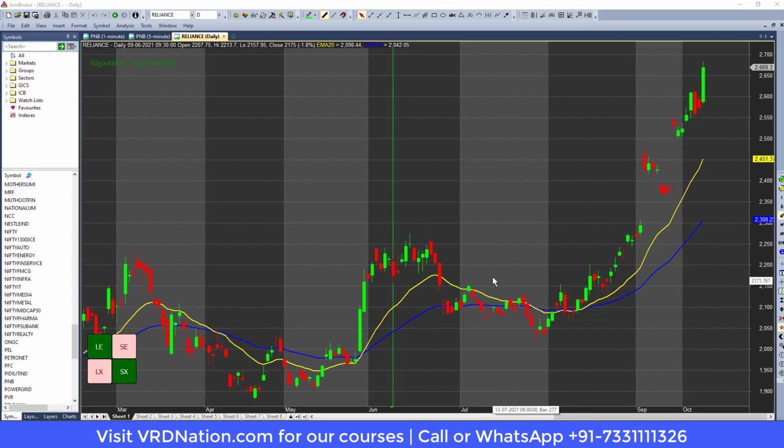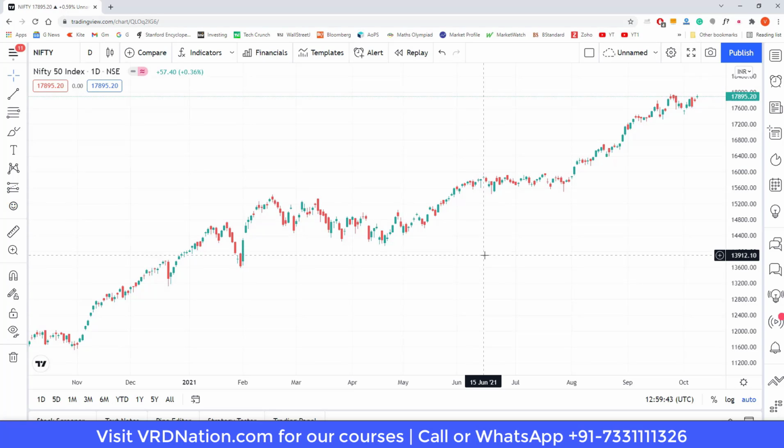So this right here is my Amibroker application. You can see this is a desktop application, which is installed on my computer. Now this is TradingView. TradingView is a web-based application. You don't have to install anything. You just basically go to their website and you can just work from there.